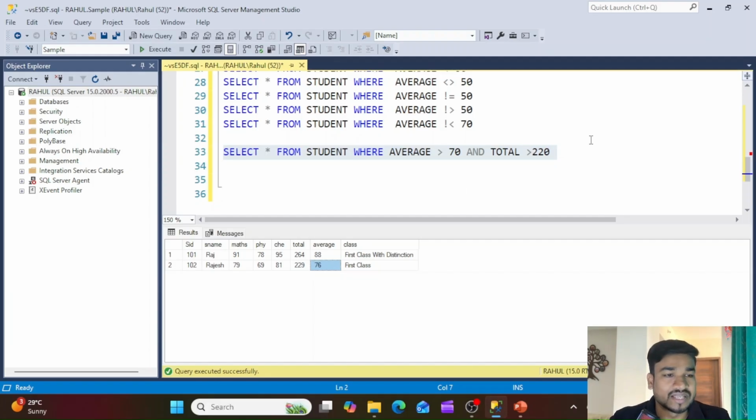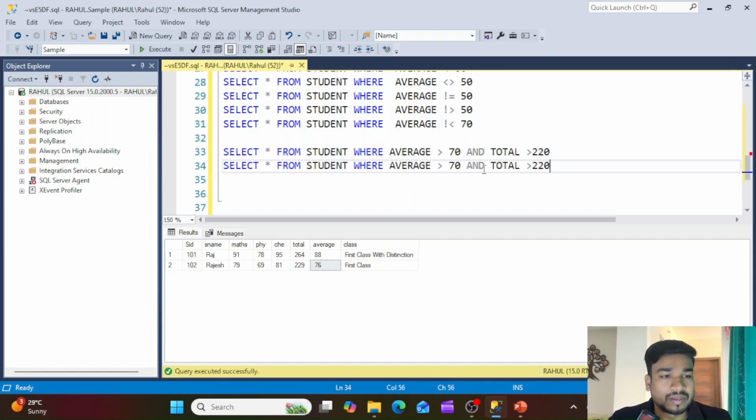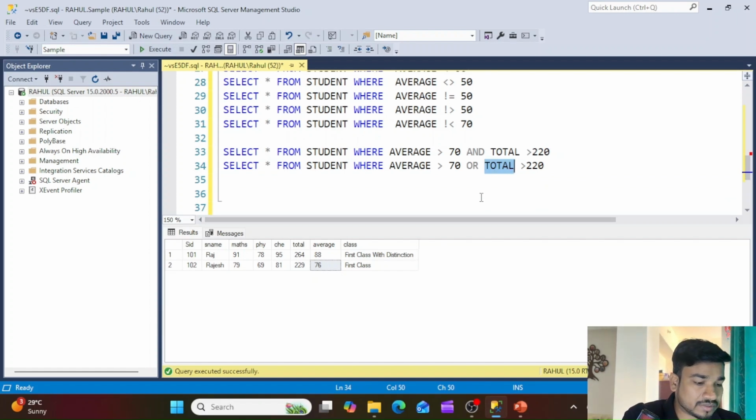Next we will see the OR operator. We will copy the same query from here and just replace AND with OR. Now again we will change the condition here. Again I'm going to use the average here.